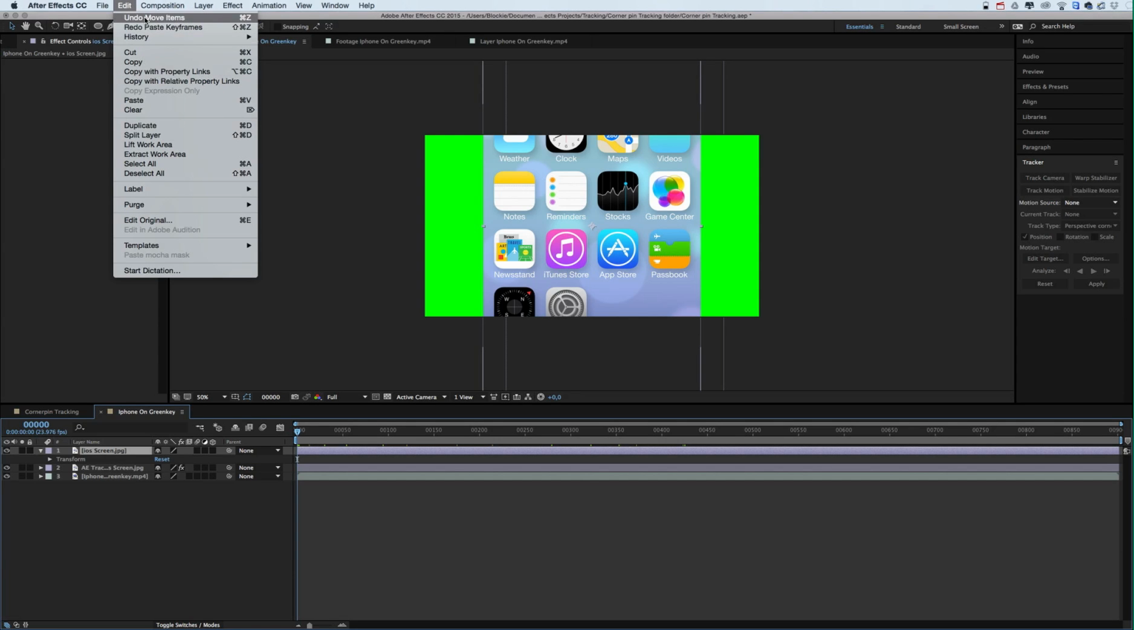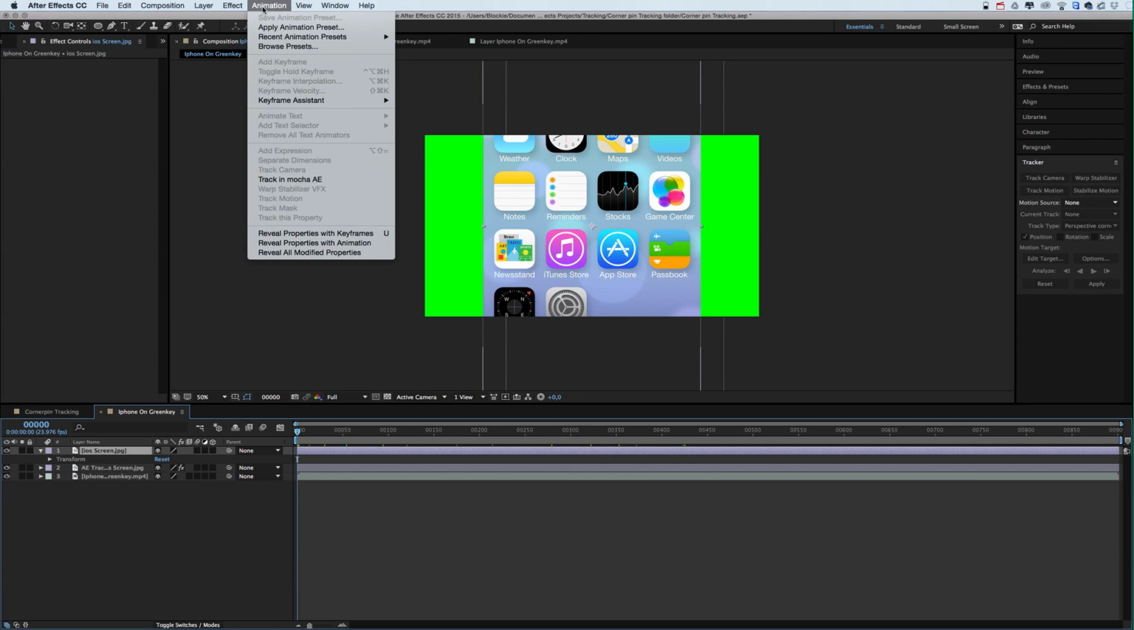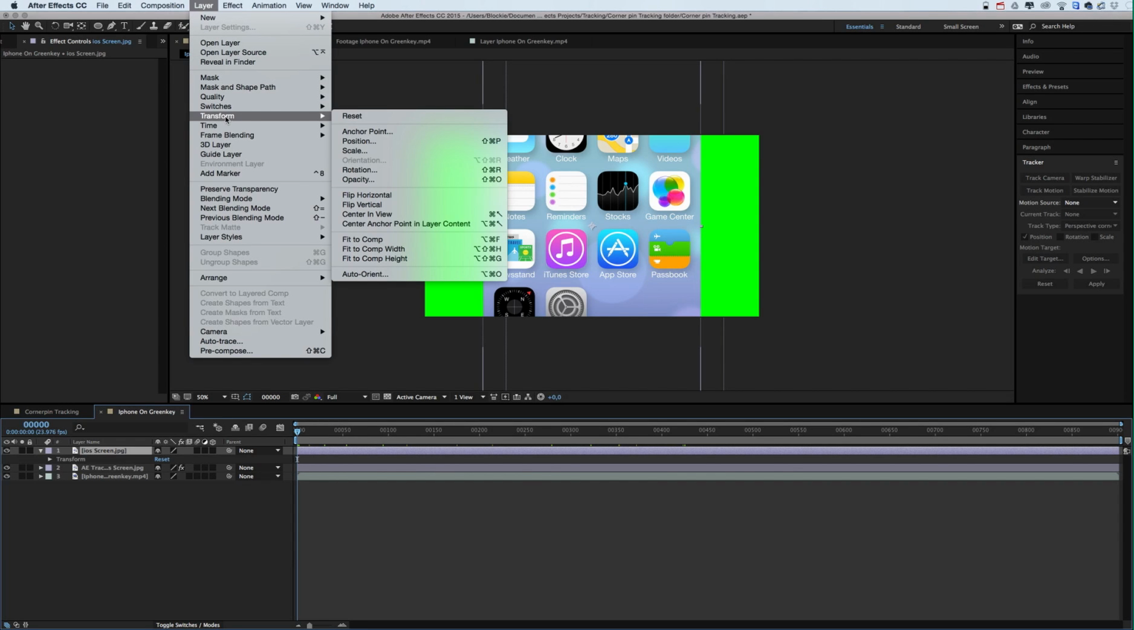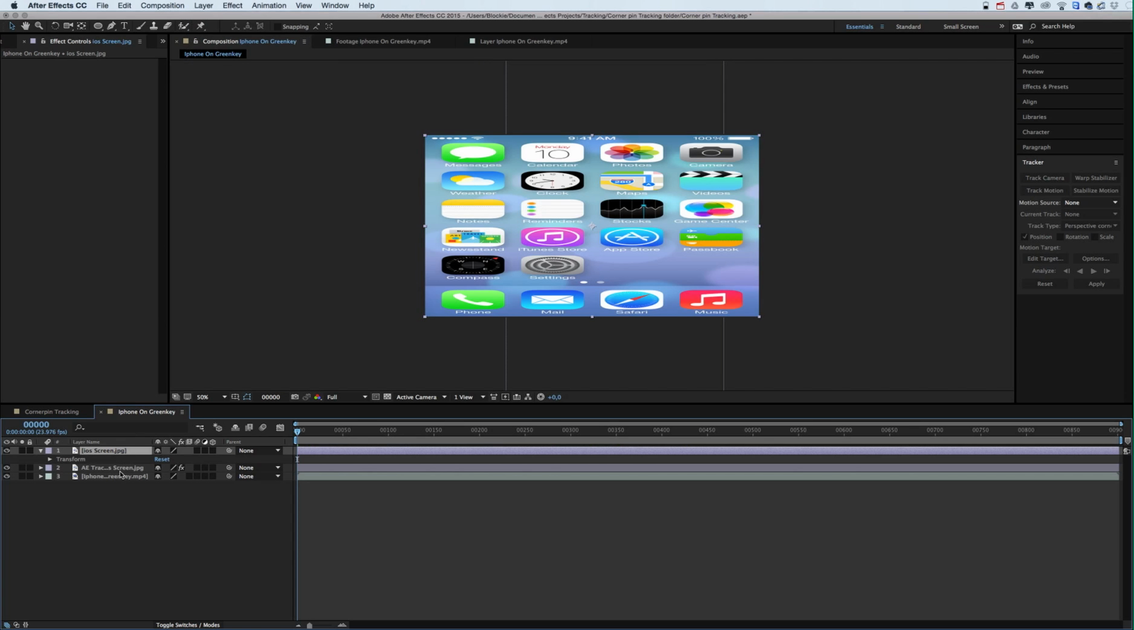No, I'm going to edit. Hang on. I'm going to select the layer and hit here in the transform. I'm going to say fit to comp. Okay, so now this layer is resized and it's fitted to this composition. Okay, and now let's try the same thing again.